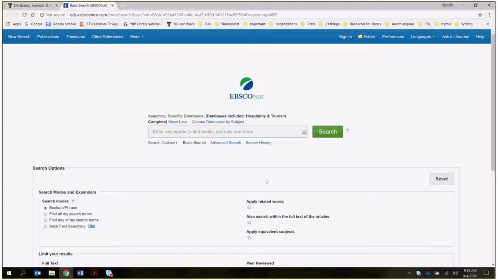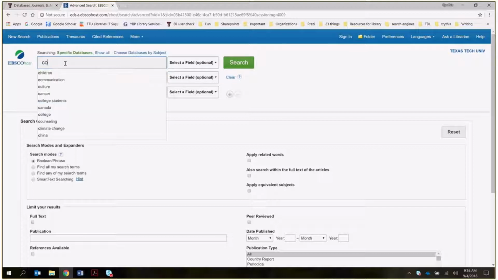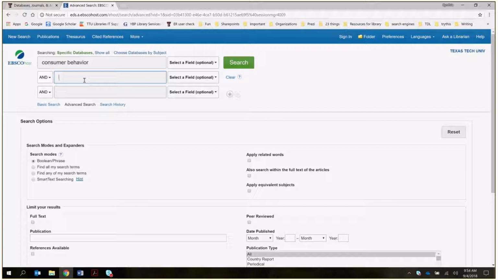Okay, so I typically like to use this advanced search. It's just below the search box there. I'm going to click on that. That gives me three boxes that I can use to put in different words. So let's do consumer behavior. I think that is a good keyword to start off with. And let's do maybe online shopping. What do y'all think about that? I can't type this morning.